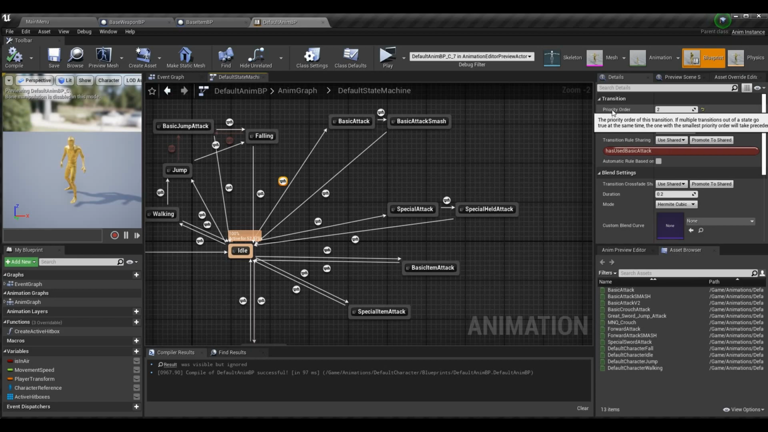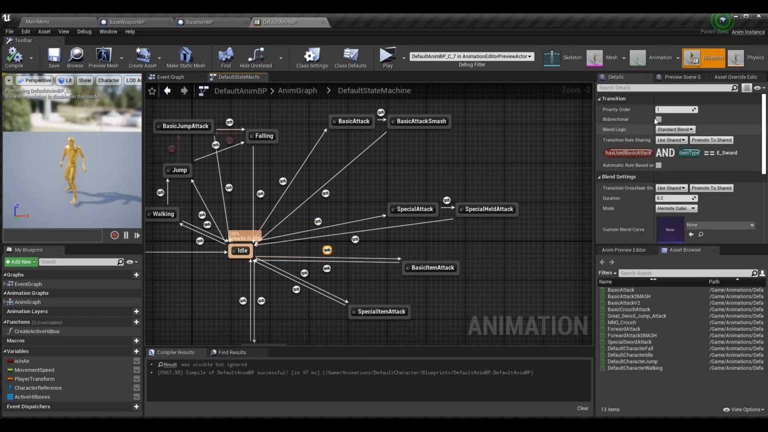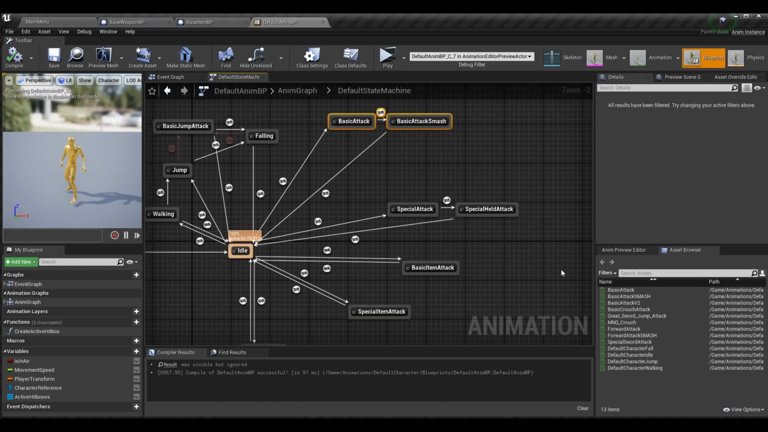So as it says here, if multiple transitions out of a state go true at the same time, the one with the smallest priority order will take precedent, which means it will be the first one to be executed. So you can see that my priority order on my basic attack, idle to basic, and idle to special attack is actually priority order 2, but my idle to basic item attack and special item attack is actually priority order 1. So essentially, if I can ever enter these states, it takes priority over these states.